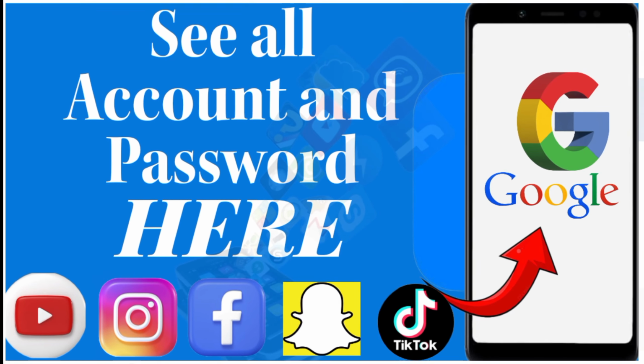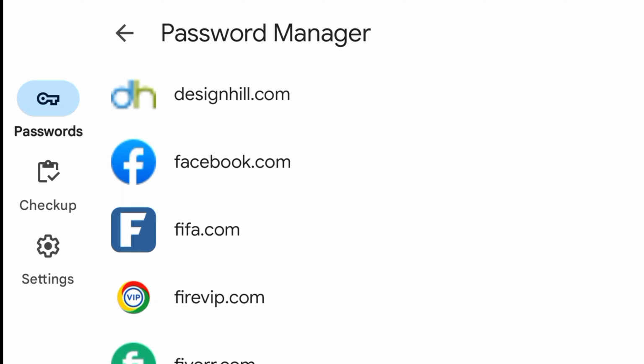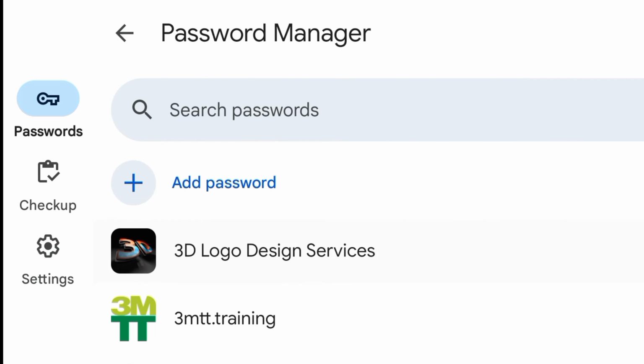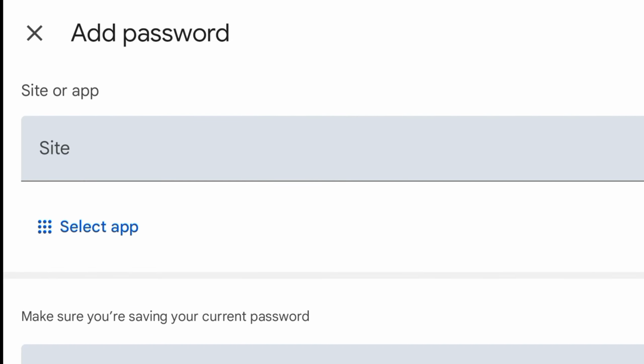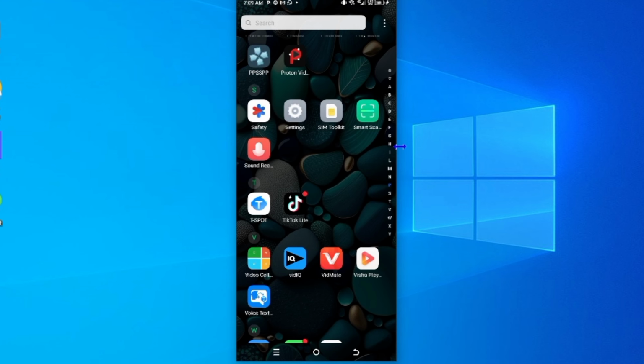In this video I will show you 3 methods how to see all your stored passwords in Google. If you've ever forgotten your password and need to retrieve it, this guide is for you. In just a few simple steps, you can access all the passwords saved in your Google account using your smartphone. Let's get started. First method.